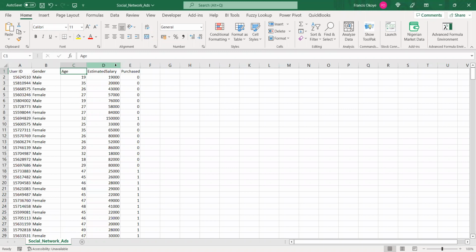Because my dependent variable has only 2 possible outcomes, whether you purchase or not purchase, 1 or 0, it is now called binary. So what we are using here is called a binary logistic regression. So whenever you hear logistic regression, they are talking about binary logistic regression. Clear? All right, good.